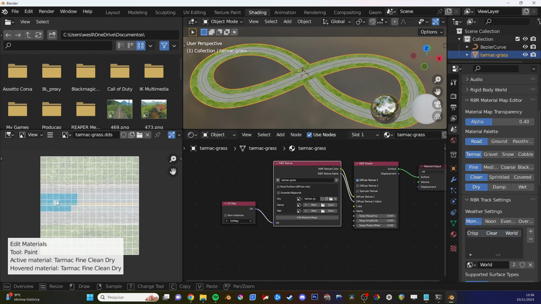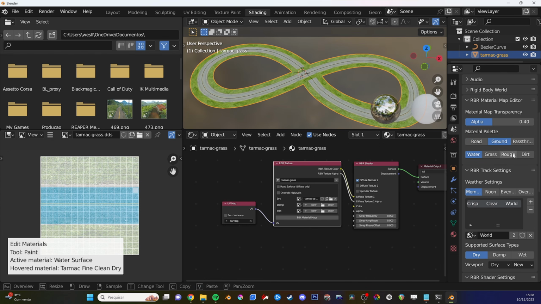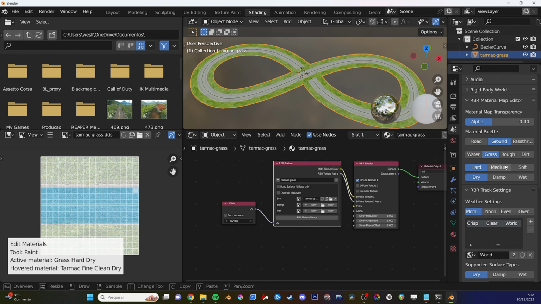So if I hover my cursor here, it will show the tarmac fine. So I will paint here everything that is tarmac. And I can right now switch here to ground and grass. I'm gonna click here on medium and dry. I could paint it as well, but if I see right over here, we get that T, pressing T, you can change the tool. So I'm right now on the paint tool.